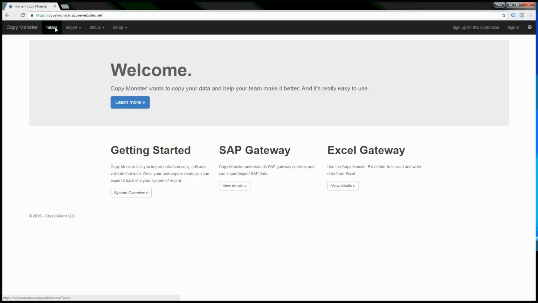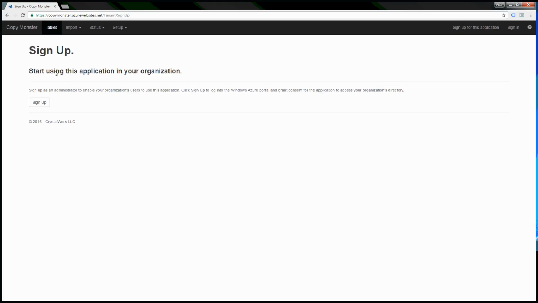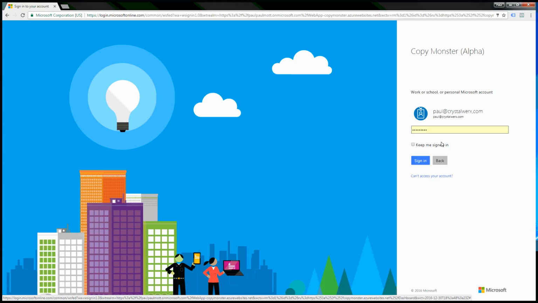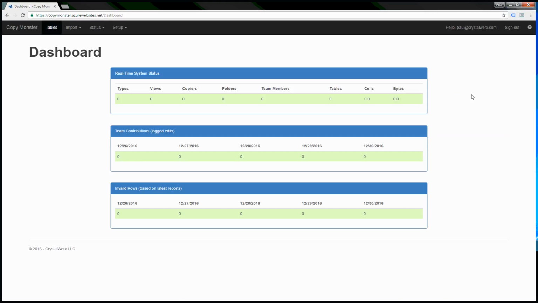If I want to access any of the information, the first thing I'm going to need to do is sign in. Copy Monster uses Azure AD for its authentication. So in order to use this application, you'll need to have an Azure AD account, and you will authorize Copy Monster to access the users in your organization so that they can log on. Once that sign up is done, you can sign in with your Active Directory credentials. I have mine at crystalworks.com, so I'm going to use that to sign in. And now I'm logged in to my tenancy in Copy Monster.